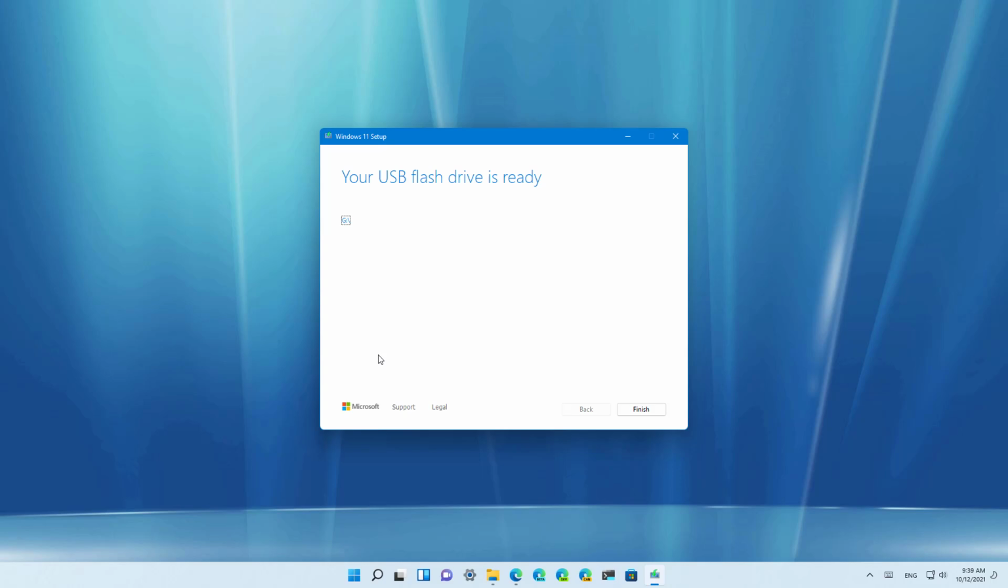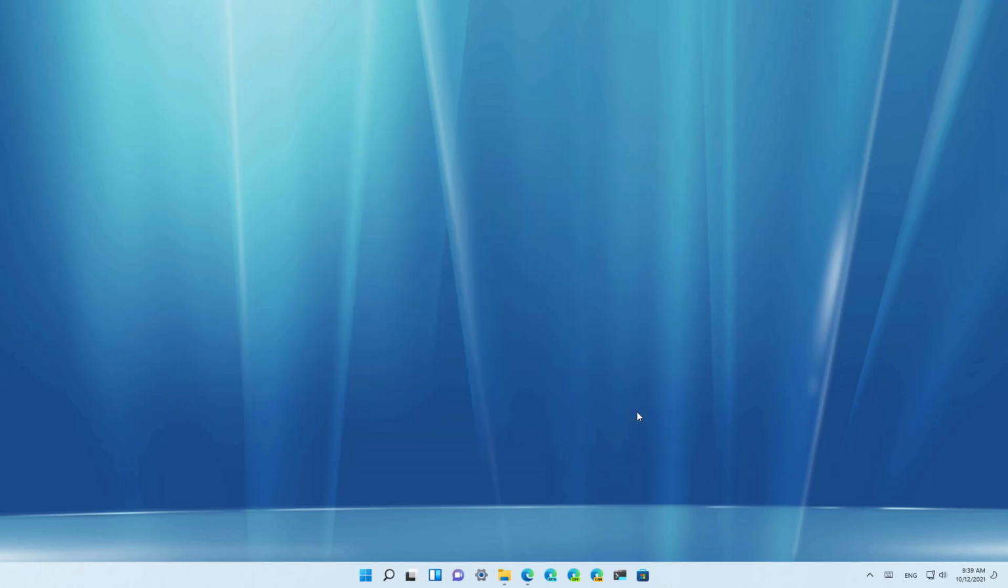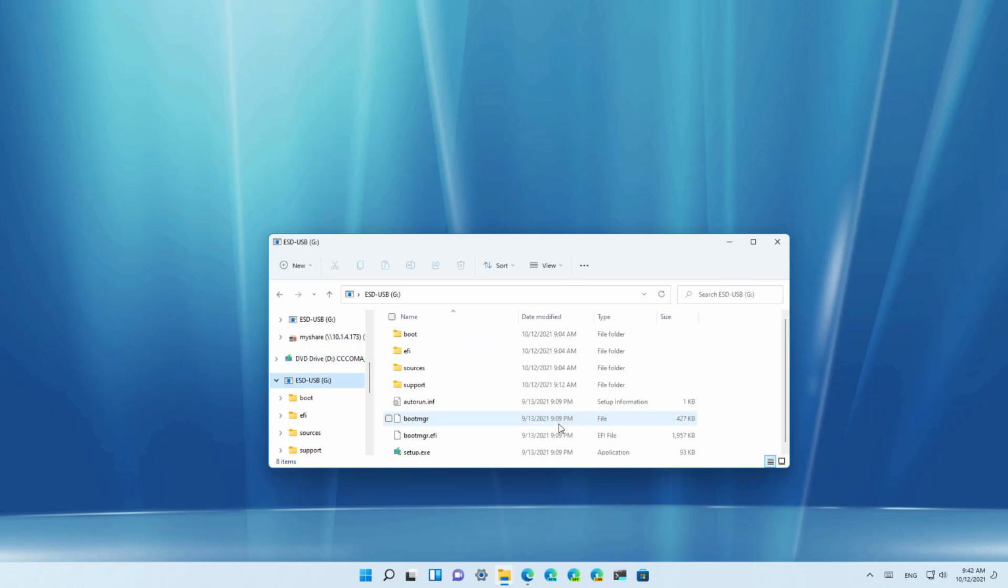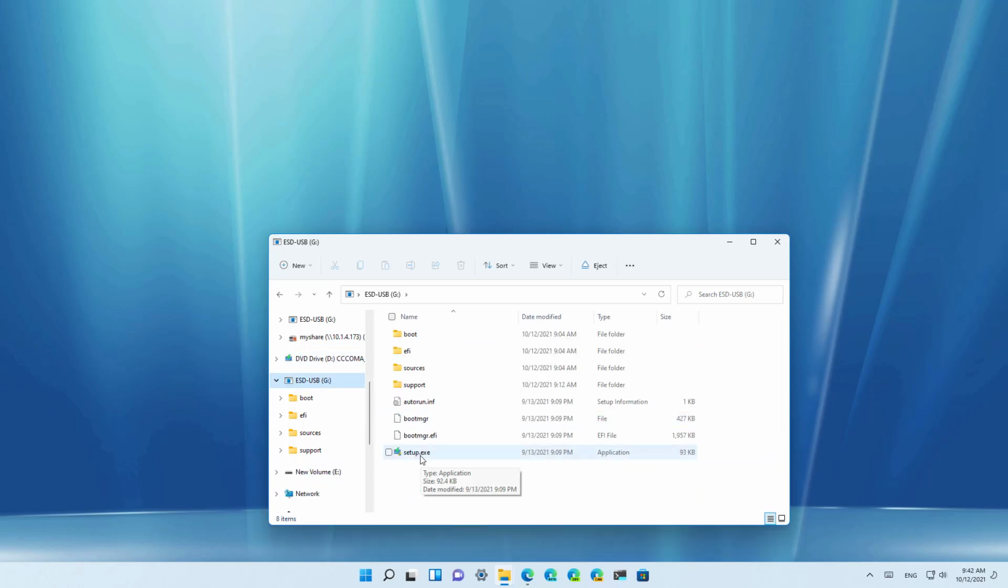Once the media creation tool has completed the process, just click the Finish button and then you have created a Windows 11 USB bootable media to do an installation of the new operating system. And that's all there is to it. You can now just open that USB flash drive to start the installation right from File Explorer, or you can reboot the computer and proceed with a clean installation of the operating system.